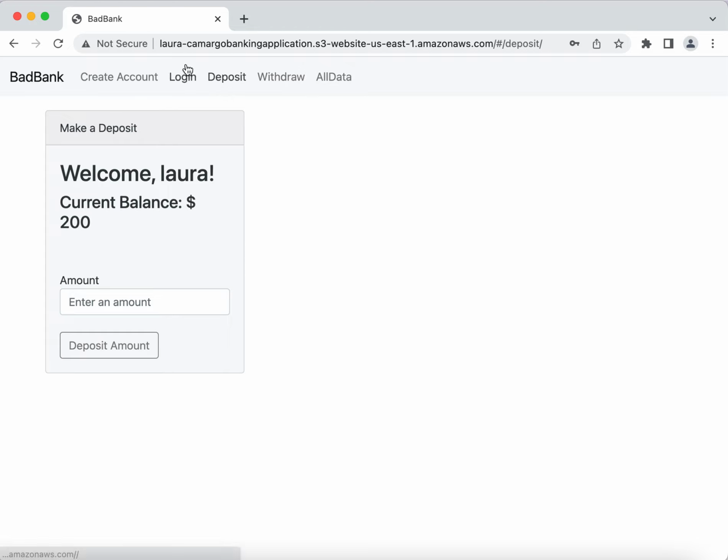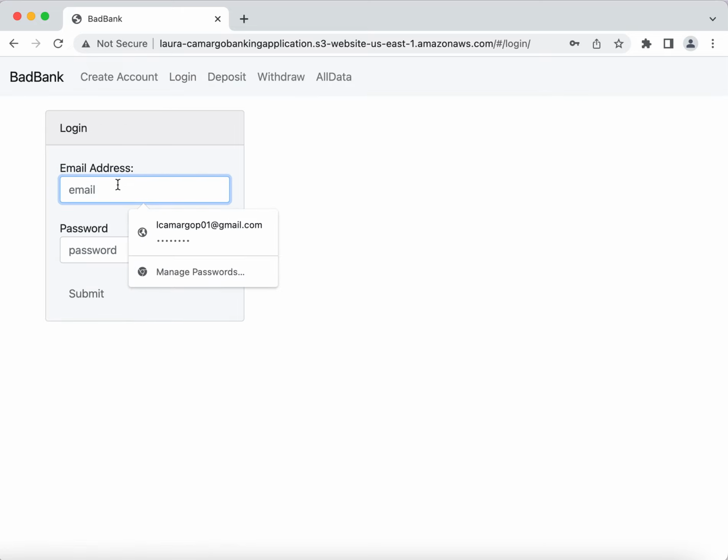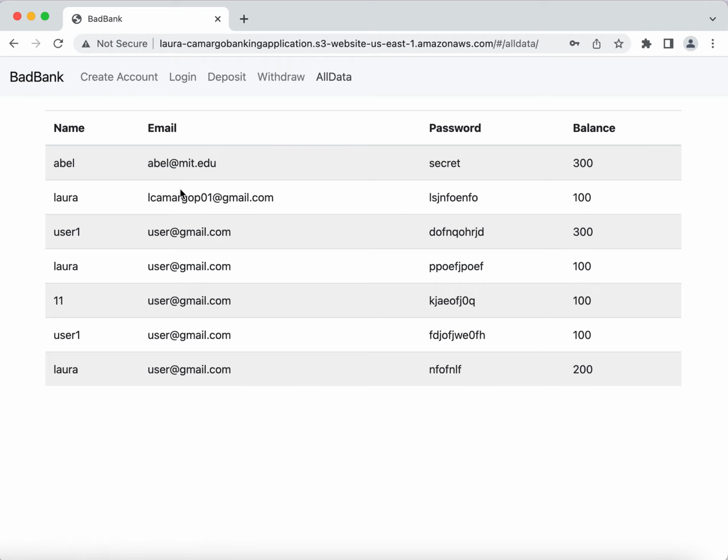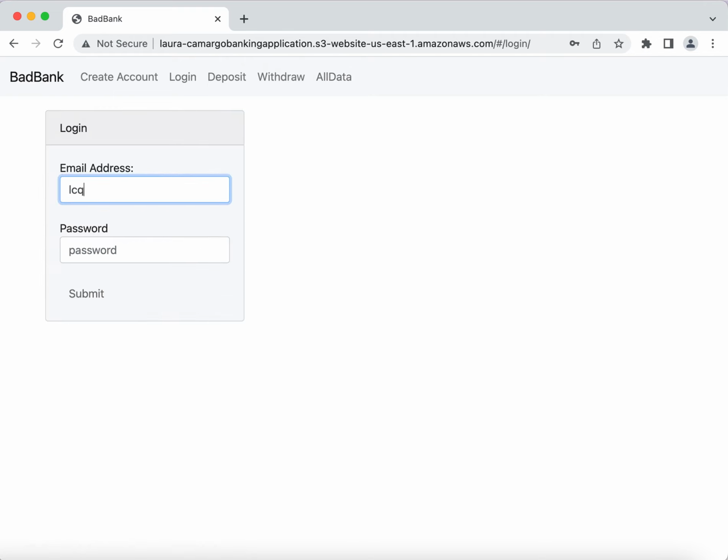And the last extra feature that I built was a login page that you can log in to an account. And you are logged in successfully.